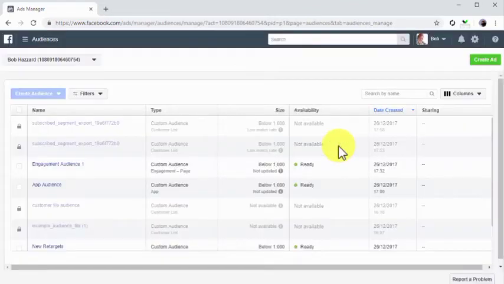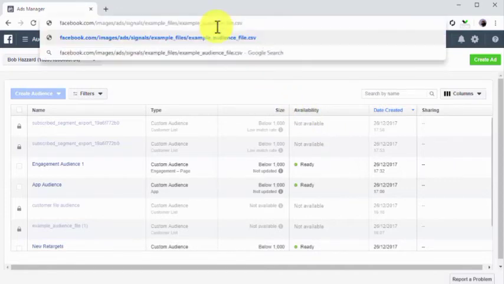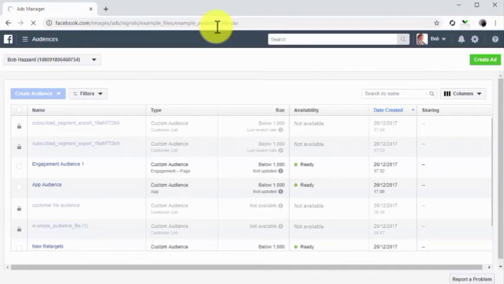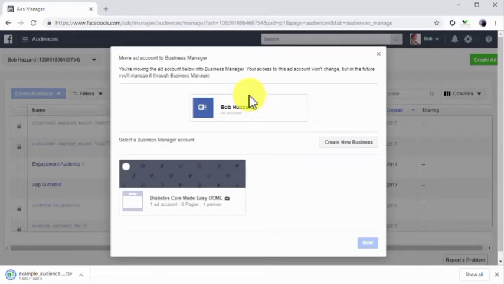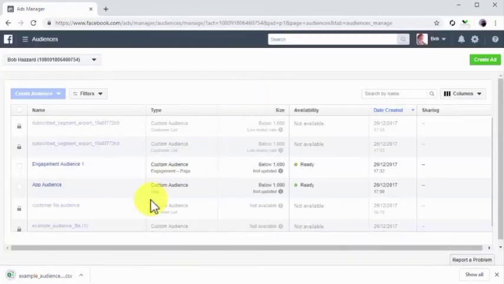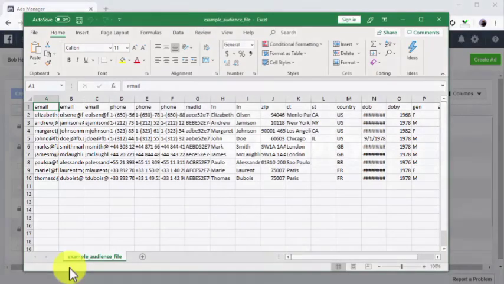Next, you need a customer file. You can create a customer file by downloading a customer file template from facebook.com/images/example_files/example_audience_file.csv. Then, all you have to do is to add the customer information to each tab on the Excel file.